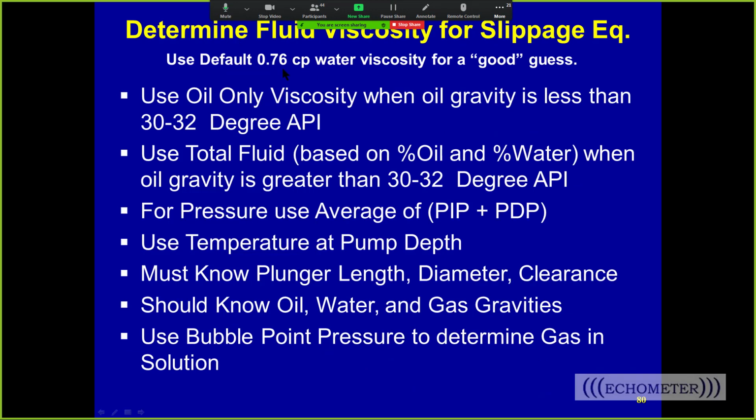So if you have mostly water, 0.76 is a good guess. If you produce oil with a gravity less than 32, then you may want to use the oil viscosity below 32, and then use the total fluid viscosity, oil plus water percent, if it's greater than 32. Use the average pressure of your pump intake pressure and your discharge pressure. Use the temperature at the pump. You have to know your plunger length, your diameter of your pump, and your clearance. Clearance is sometimes hard to come up with. This is a lot of data to calculate this. You need to know your oil, water, and gas gravities. And then you should use your bubble point based on your pump intake pressure to determine how much gas is in solution.